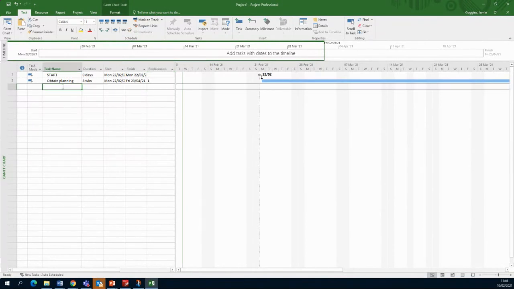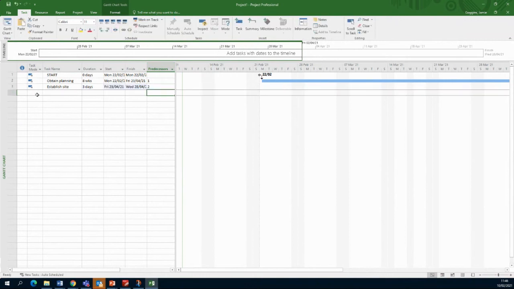Okay, so obtain planning permission. We'll say I might establish the site. Okay, so establish the site, and that might take me 3 days. I'm just going to type 3 days in there, and I can't establish the site until I have planning permission obtained. So obtain planning is on row 2. So the predecessor for establish the site is to obtain planning permission. So I type in row 2 in there. Okay, so I've established the site.